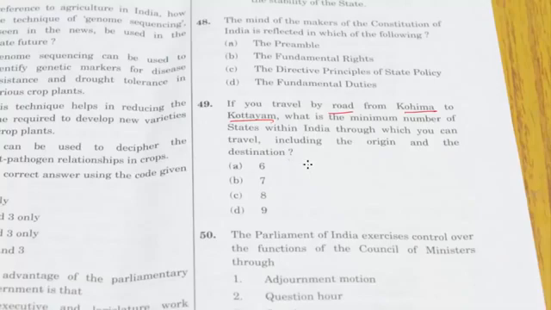Let's take the maximum number, 9, option D. The question says, what is the minimum number of states within India through which you can travel, including the origin and destination. So we have to include Nagaland and Kerala or Tamil Nadu. Since Bangladesh comes in between West Bengal and other few northeastern states, we will have to go from Meghalaya, then West Bengal near that Malda fault, then we'll go to Odisha, after that Andhra Pradesh.